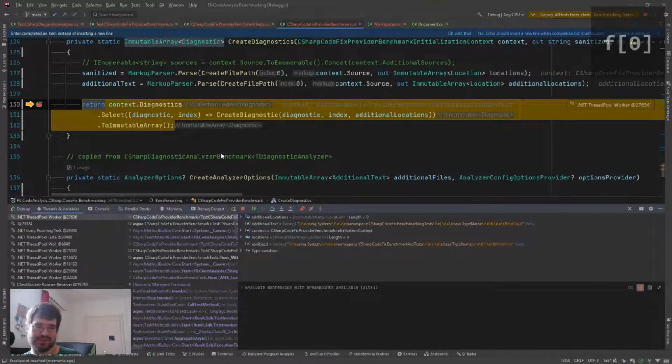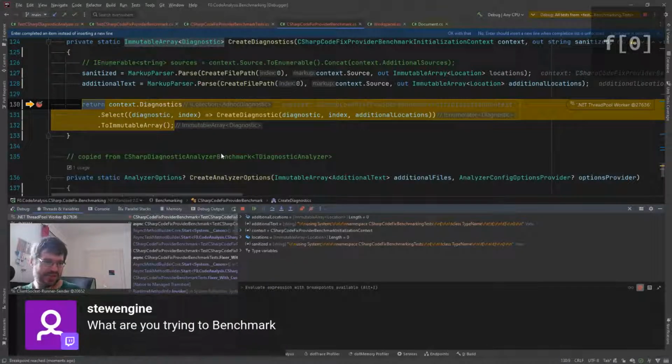Hello, Stu Engine. Thanks for joining. What am I trying to benchmark? I'm actually benchmarking Roslyn components. In this case, we are benchmarking a code fix provider, which is basically something that, if you have a squiggle in your editor, a warning, then you can hit in Rider Alt Enter or in Visual Studio Control Dot to get a fixer suggested. And we basically write a type which enables benchmarking of those fixers.